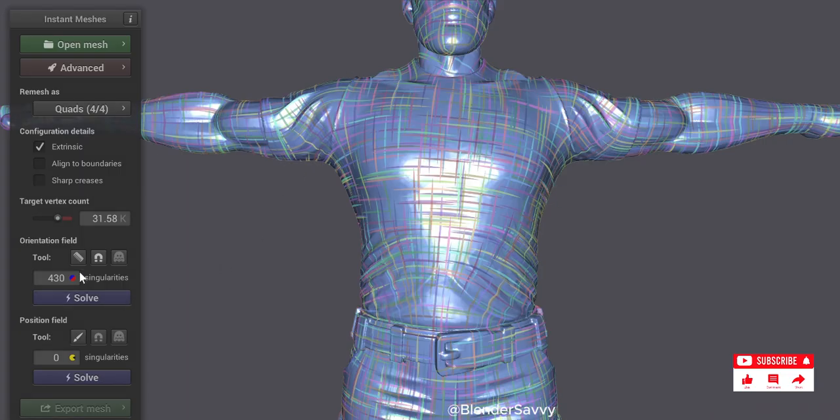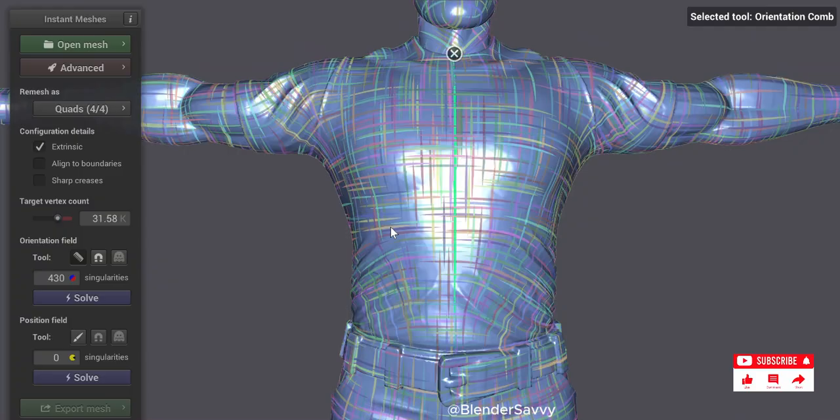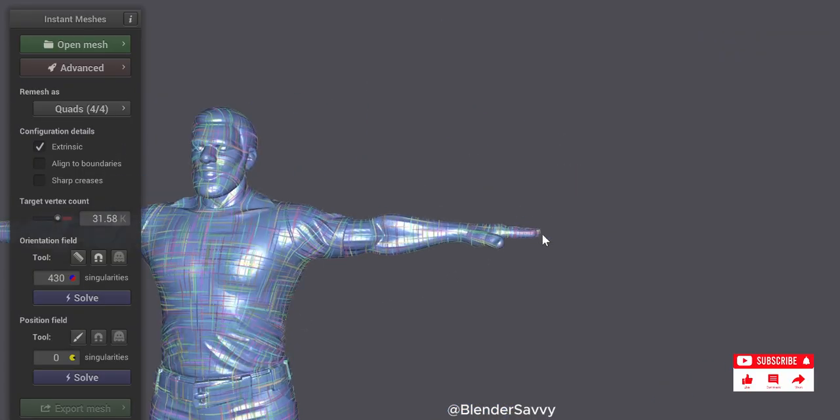If you want to move around, the comb shouldn't be selected when you're doing this because it won't work. I'm trying to make the orientation as nice as possible so that when I go to the position field and solve, everything will not be wobbly. So I had to deselect it and pan around.